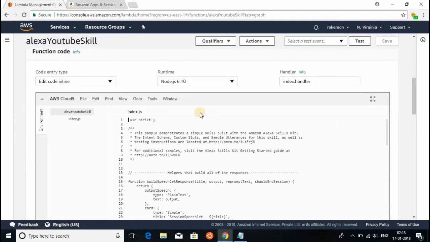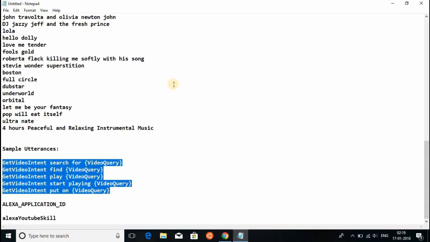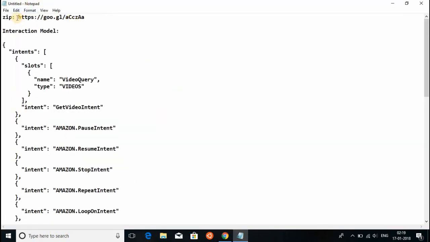Okay, now you need code for this, so I'll be also adding a link to the code that you need for this skill.